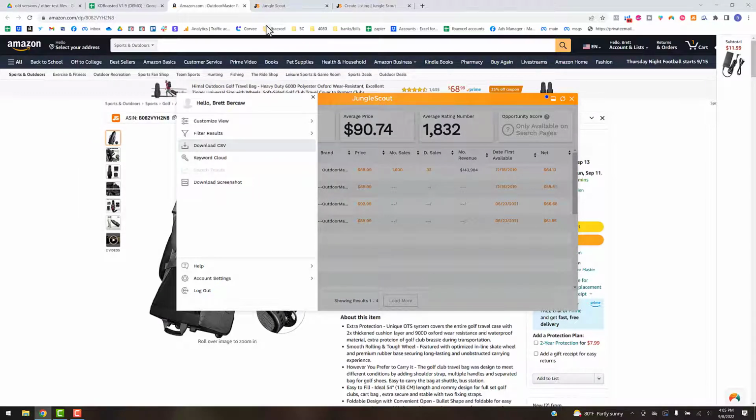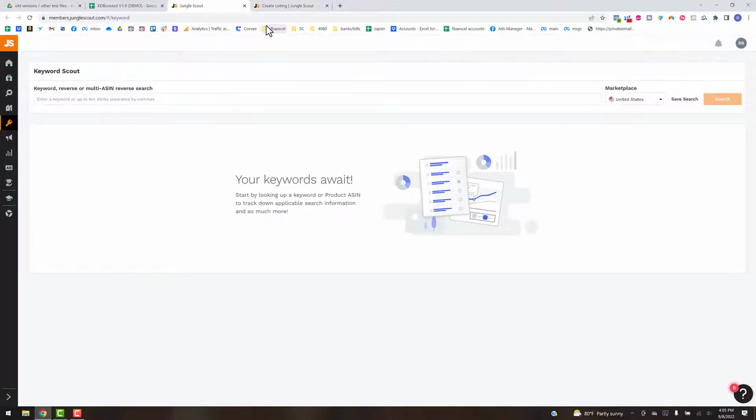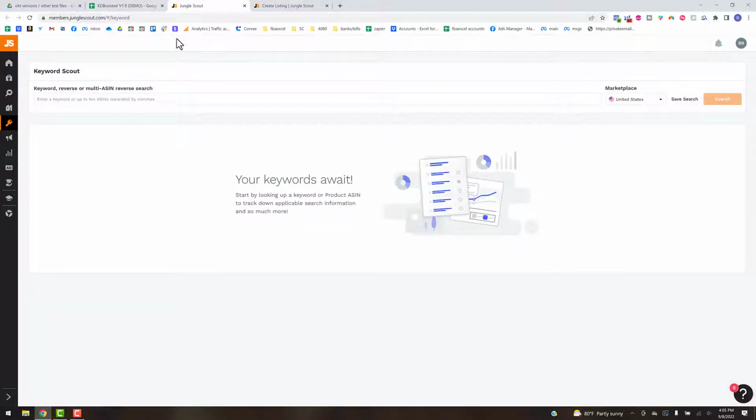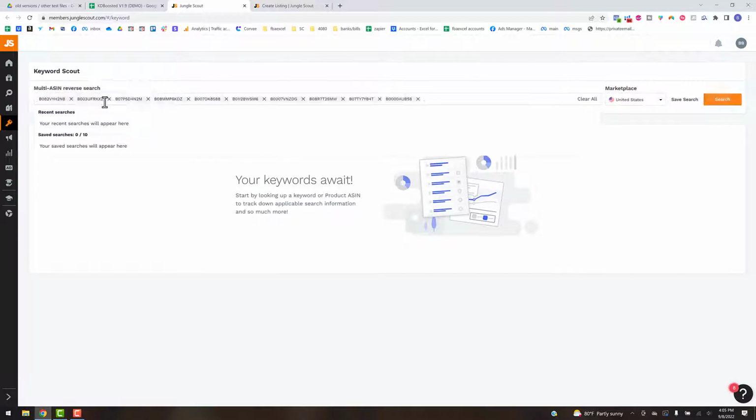And now we've got the keyword scout. This is the reverse ASIN search, so similar to Cerebro. What we need to do here is go back to our top 10 ASINs. We're just going to copy our list here. Then we're going to go to this box here and hit Control V to paste it, and then we'll hit search. You do want to make sure you have the right marketplace. There's not a way to automatically change that. So change your marketplace accordingly before you hit search.